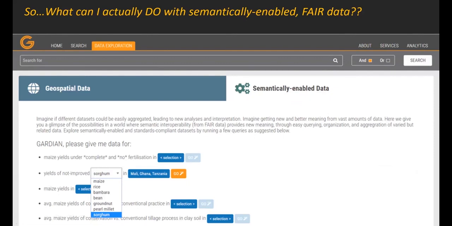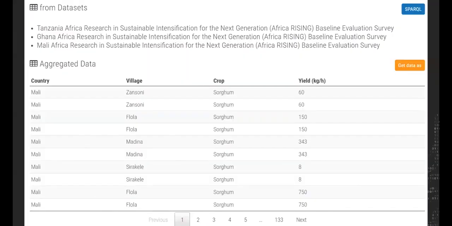So here I've said, all right, Guardian, please give me data for yields of not improved sorghum. So I've chosen sorghum from a drop-down list of crops here. And by clicking on the selection tab there, I've gone into a map view and chosen wherever that data exists, which is Mali, Ghana, and Tanzania here. I've clicked on go. And what I see when I do that is that Guardian is using the data that's semantically enabled. It's able to query it very quickly, and it brings me back aggregated data. So it's actually aggregating the data for me across 3 different data sets.